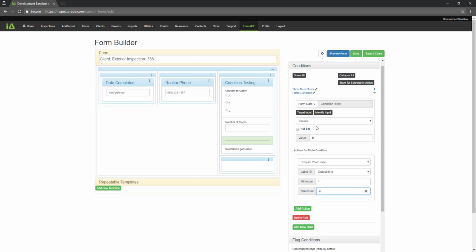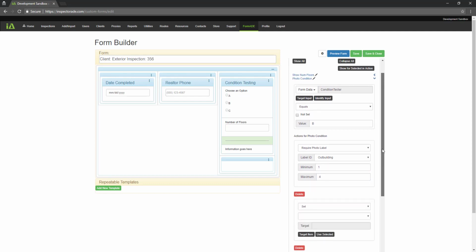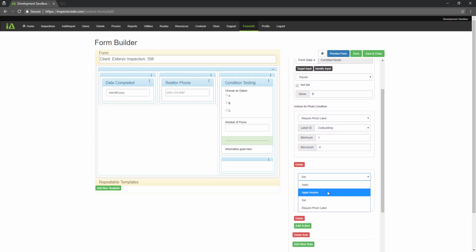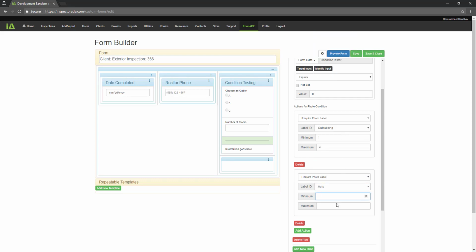When this condition is true, that will require between 1 and 4 outbuilding photos, or photos that are labeled with the outbuilding label. I can add as many actions as I want to this particular condition. So for instance, I could require additional photo labels as additional actions. And I'm just picking random ones here.